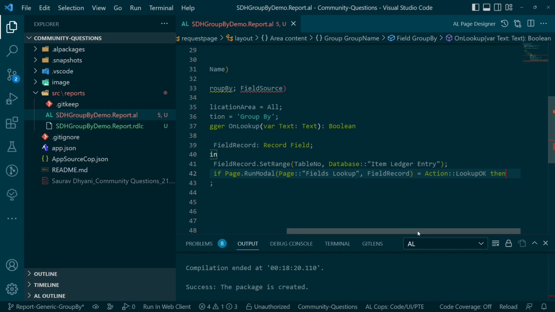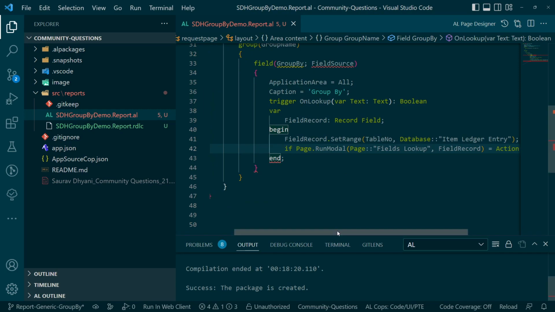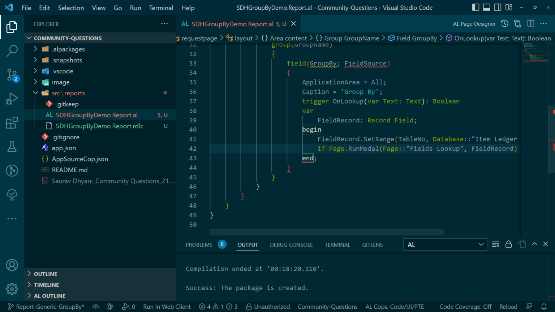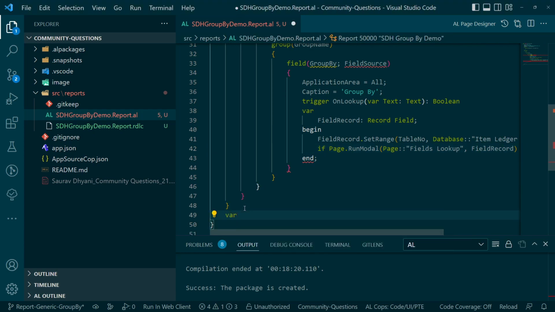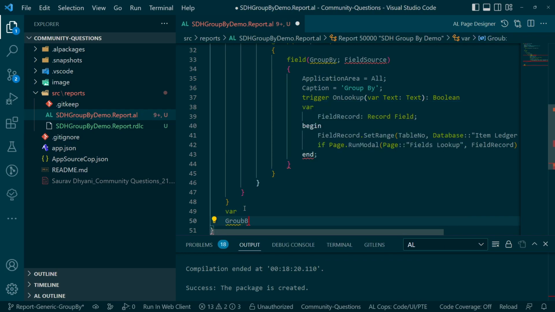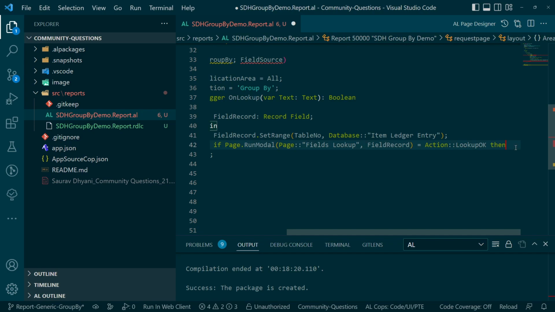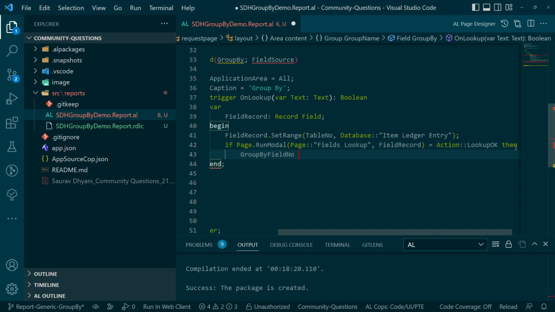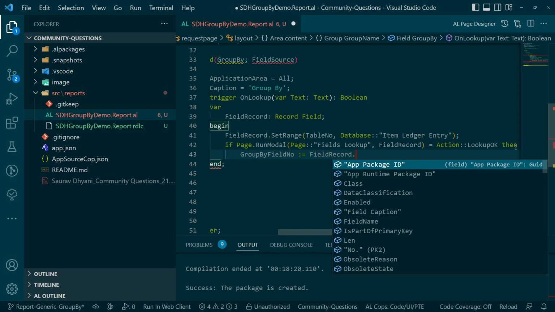So let's create a variable which stores it. Just to keep it simple, what we'll do is we'll create an integer variable. We'll call it group by field number of type integer. So what group by field number does, it gets the value when the lookup happens based on whatever the value is, dot field number.